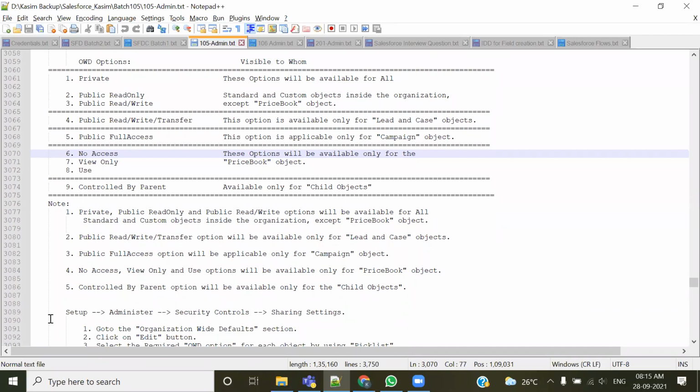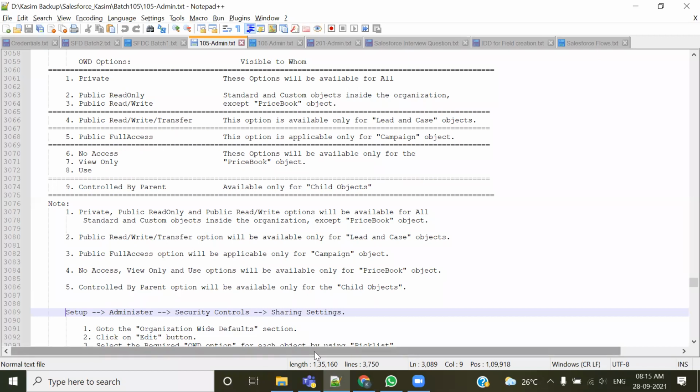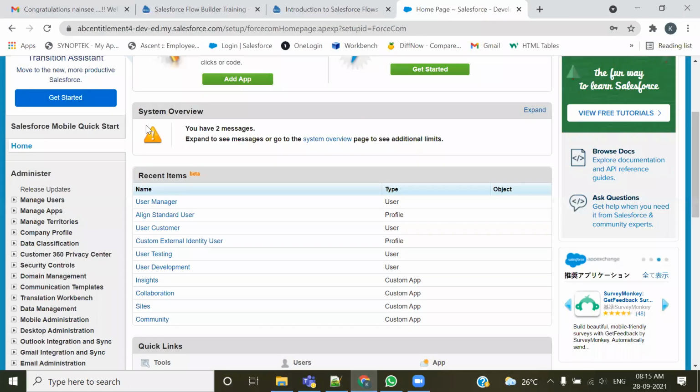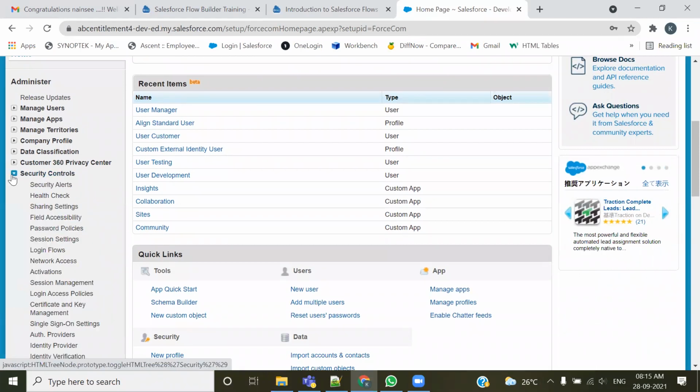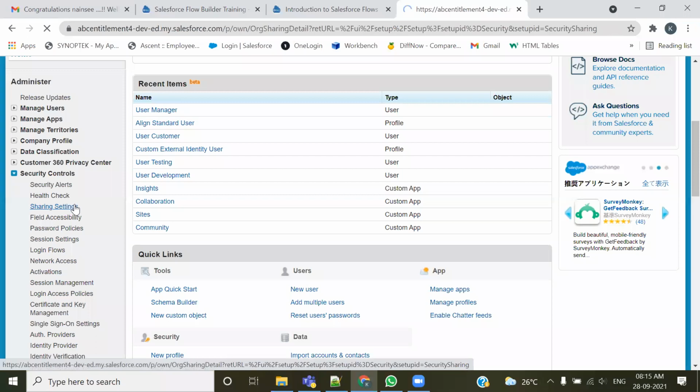First of all, go with this navigation: Setup, Administrator, Security Controls, and the Sharing Settings. Let me show you. Go to the setup menu and the administrator menu, and you have one option, security controls, over here. Just expand this. थोड़ी सी आज मेरी तबीयत ठीक है इसलिए मैं ज़्यादा जोश में नहीं पड़ा. And here, expand this and go to sharing settings.